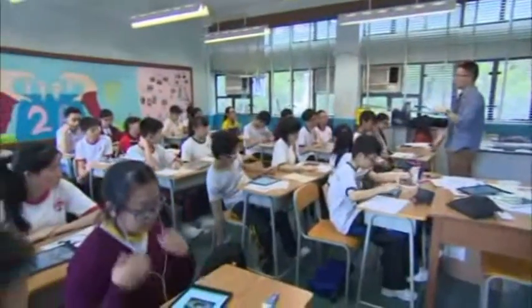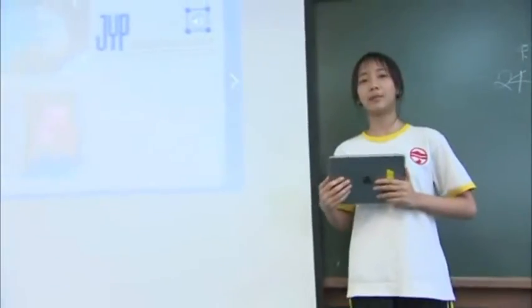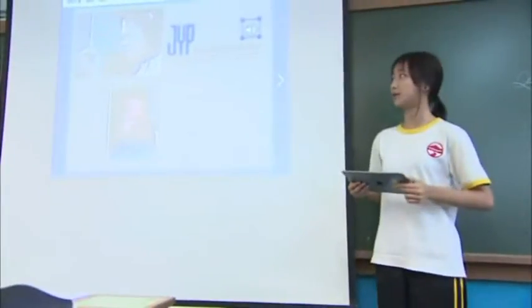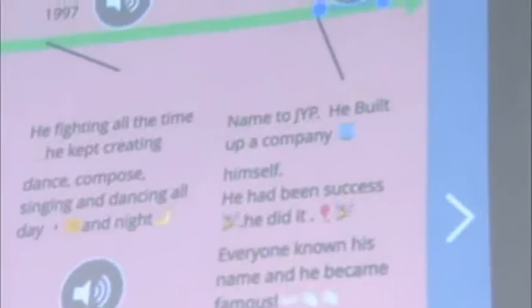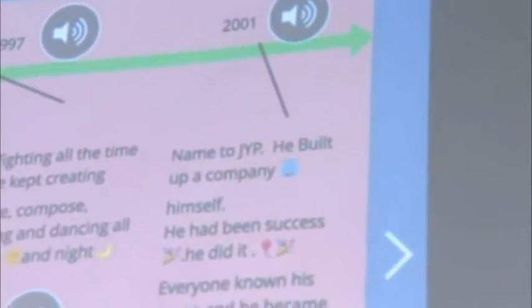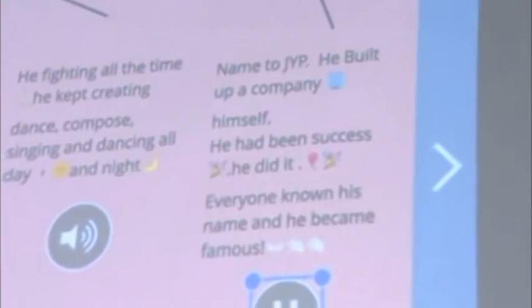I've walked around and I've seen many of you have created some very good work. Some of your classmates are going to showcase their products, and then the rest of you need to give some comments. Today I'm going to introduce a person called JYP, who is from Korea. In 2001, JYP built up a company himself.